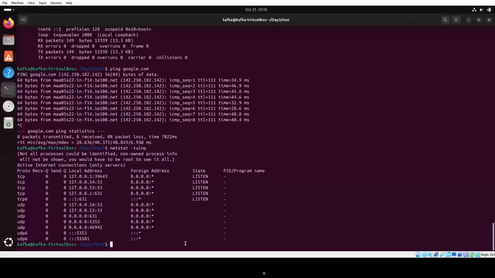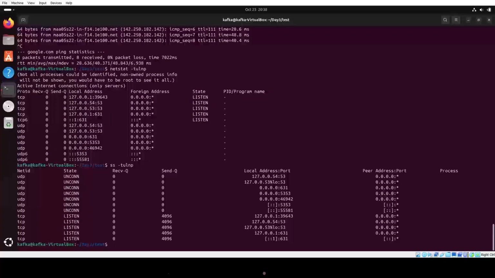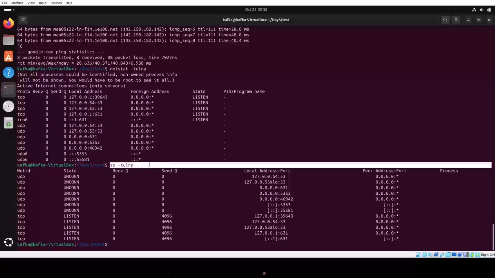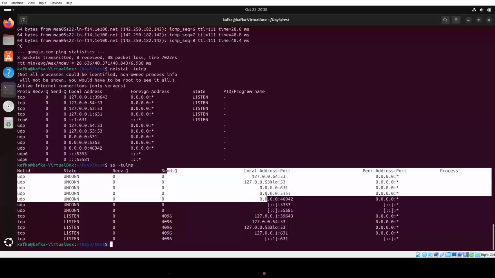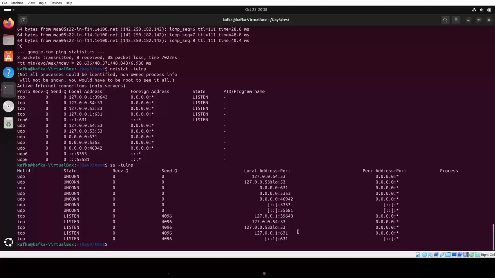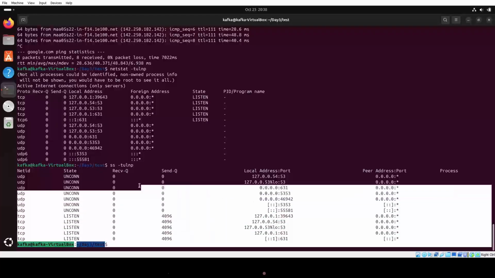Similarly, we have something called ss -tulnp. Same thing, so we can use the ss command as well. It will also list what services are available and their statuses.